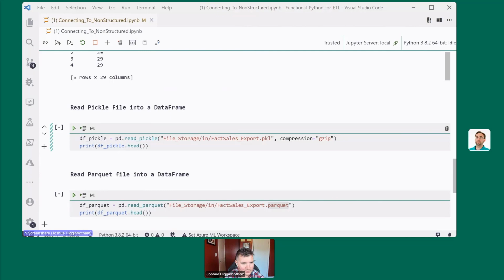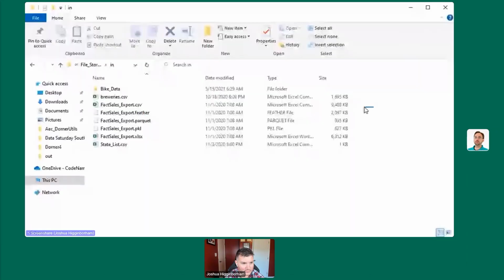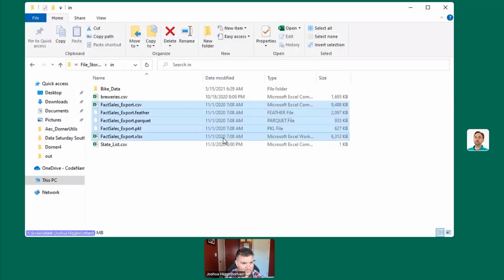Let me get this pulled up first, and then I have to stop sharing my screen and share out this File Explorer window. These are the files that we were going through and importing into a data frame. Again, these are the exact same data sets, but you can see, dependent on the file type that we chose, the size of that file is vastly different. We can see that our CSV file, while the readability is quick, stores the most amount of data on disk, whereas our Pickle file is only 627 kilobytes.